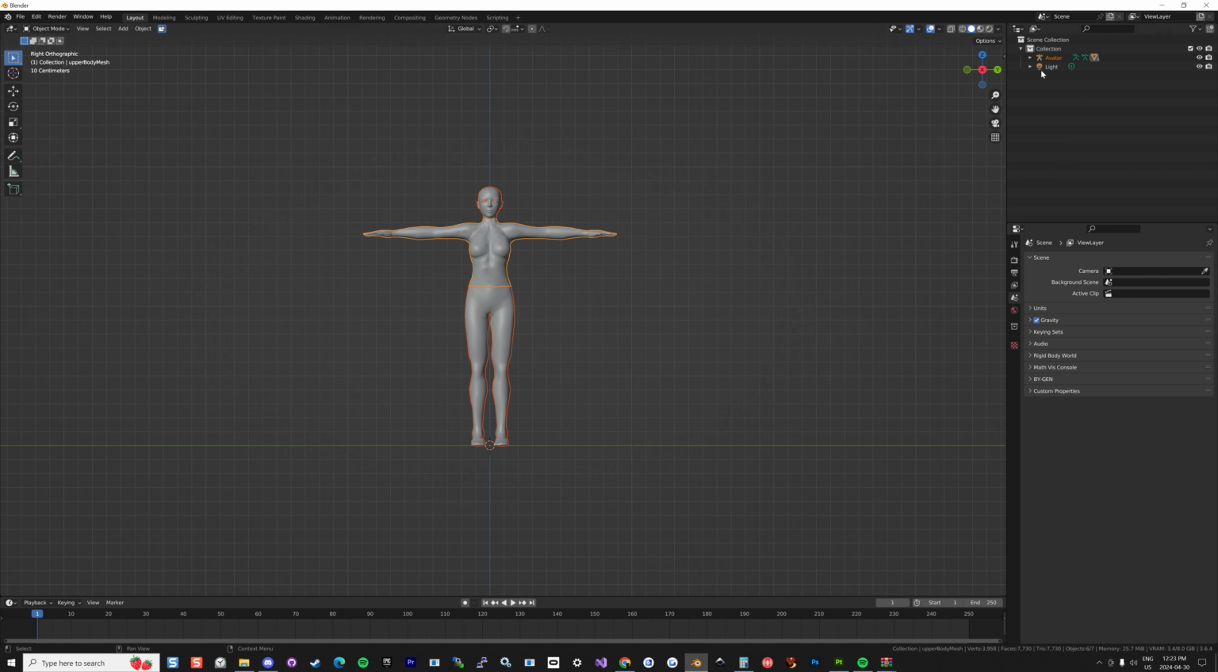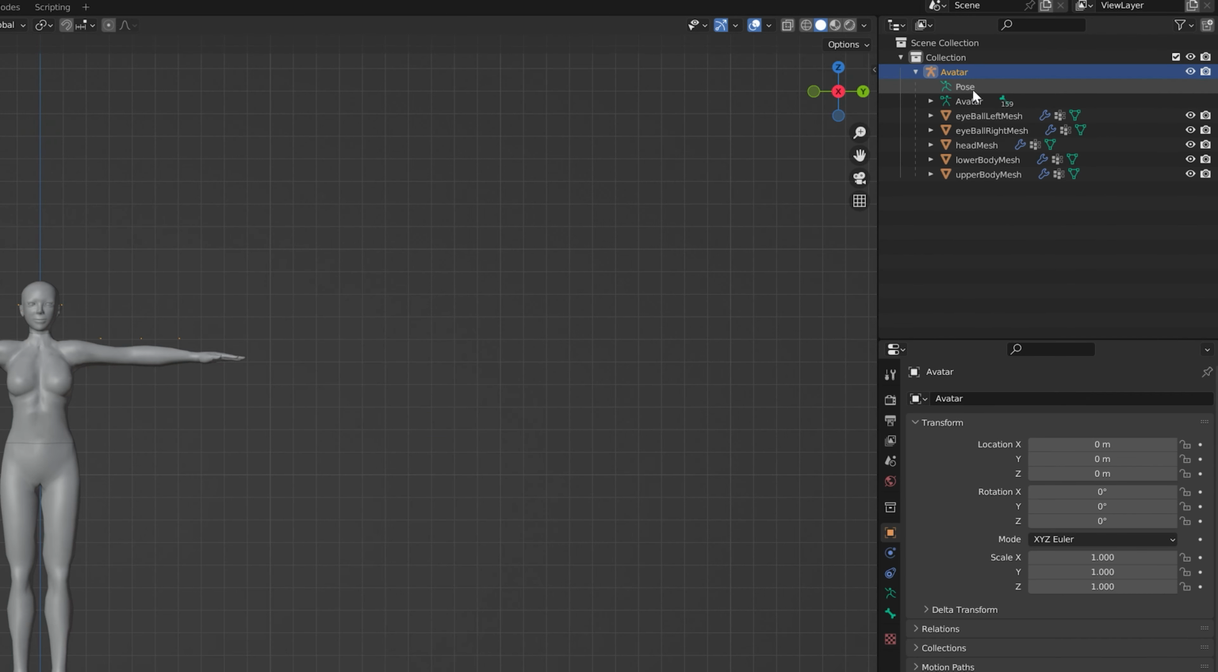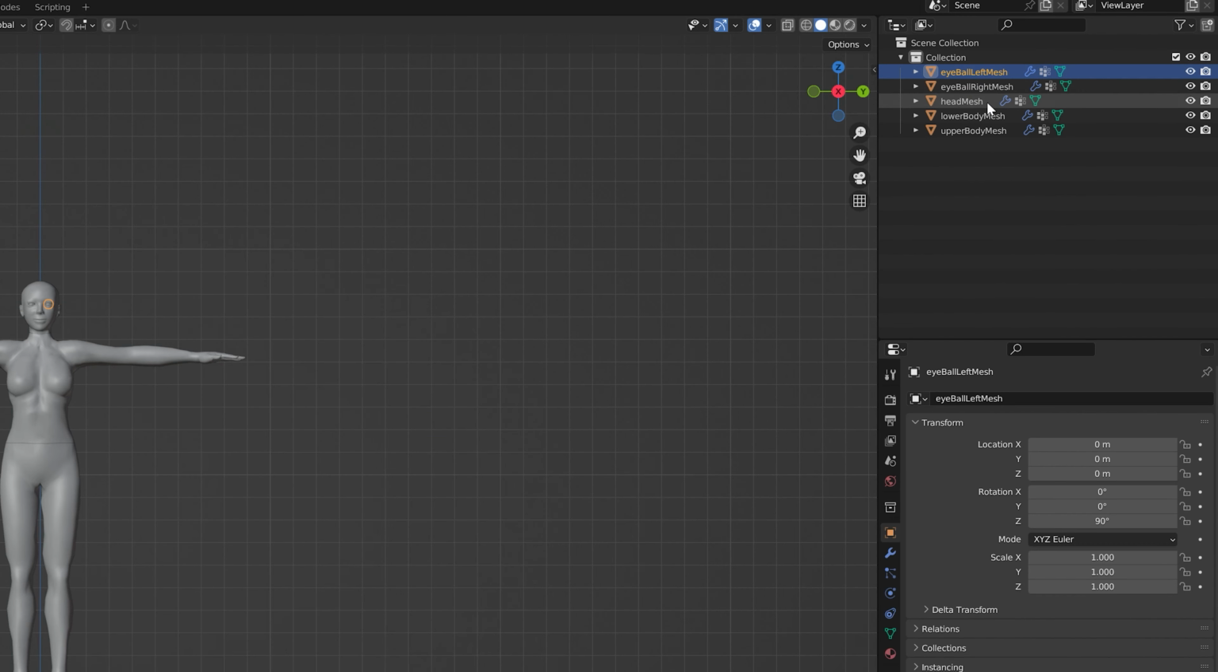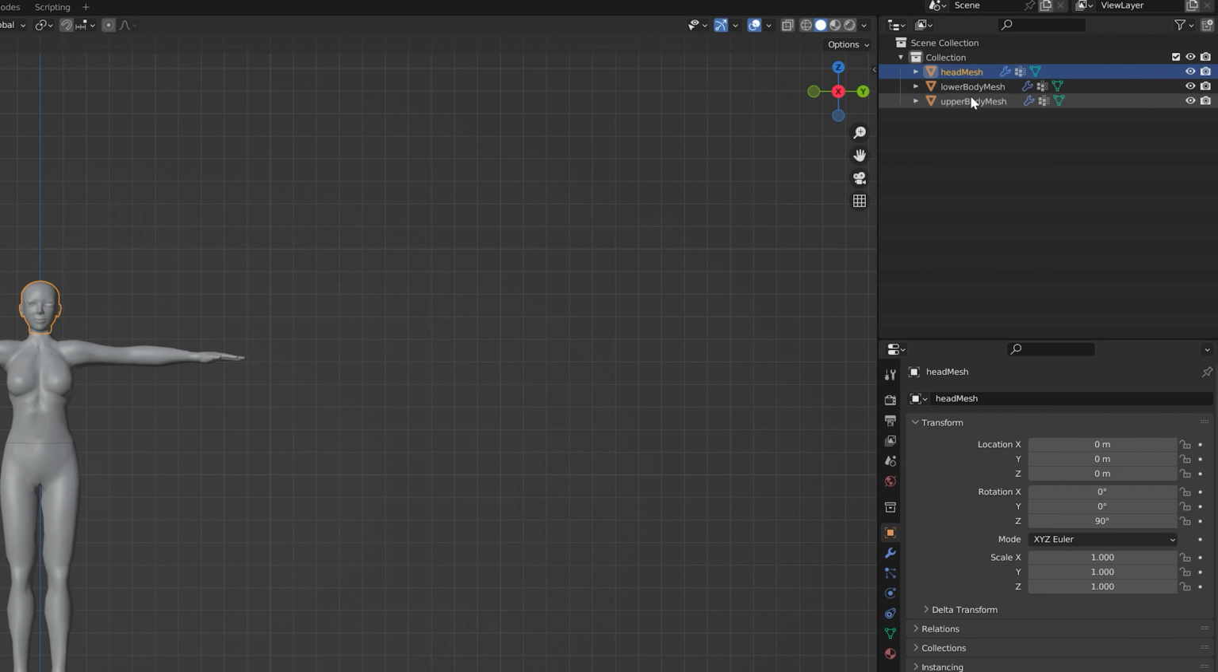If you're not familiar with how to use Blender, there's another video I can put in the link below. Basically we want to remove all the extra stuff we don't need to prepare this mesh for Substance Painter. First, we delete the paws and the eyeballs, because we're not going to put tattoos on eyeballs. We're going to be left with three meshes: the head, the lower body, and the upper body.